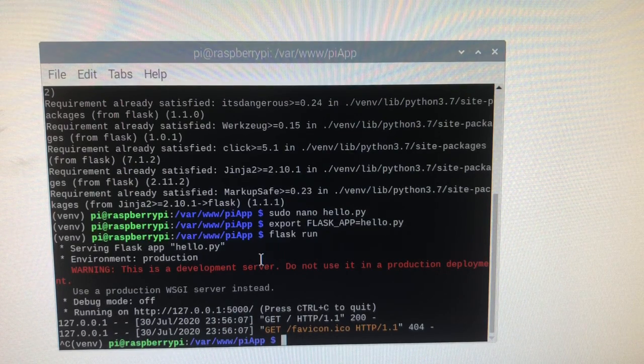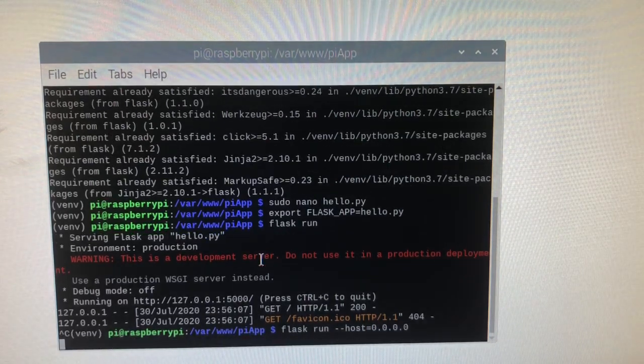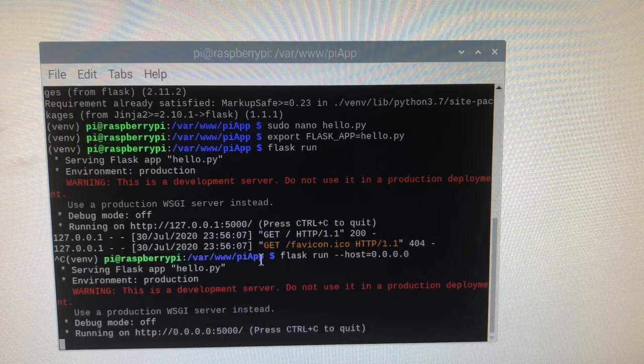Now I will type flask run --host=0.0.0.0. Now I am telling Flask to make the website public so that anyone can access the web server.